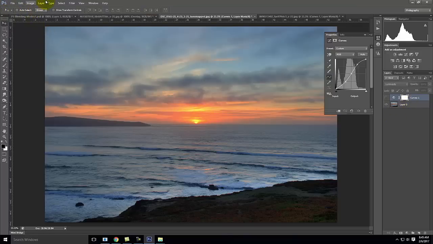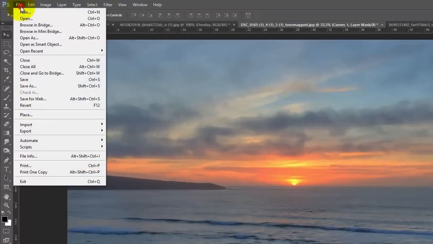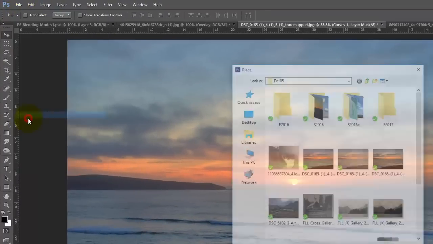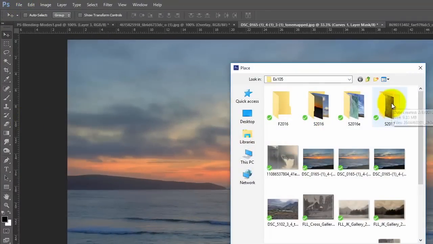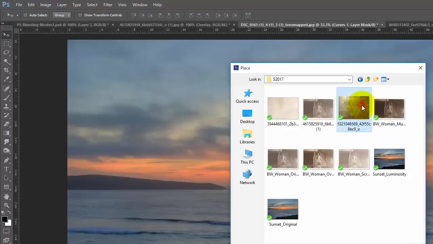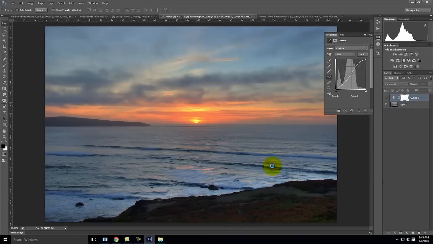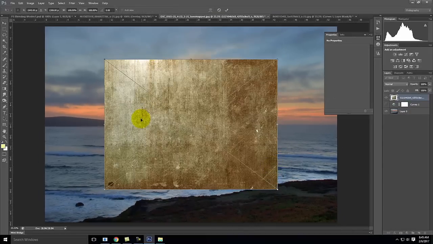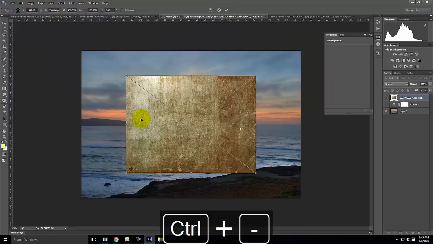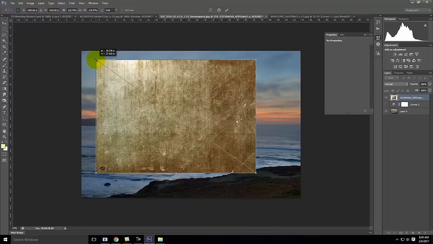So I'll come up to the menu at the top, and I'll go to File, and then Place. And I'm going to browse for my grunge texture. I'll use the strong one first so that it's a little bit more obvious. When I've found it, I'll click on the Place button. And I now see the grunge texture. So let me zoom out a little bit. I'll press Control minus to zoom out. And I'm going to enlarge this particular image.